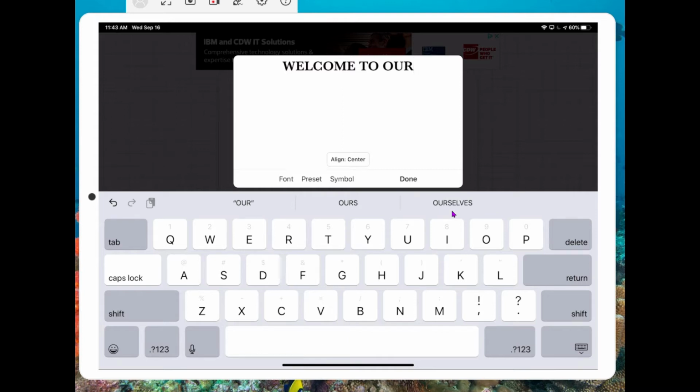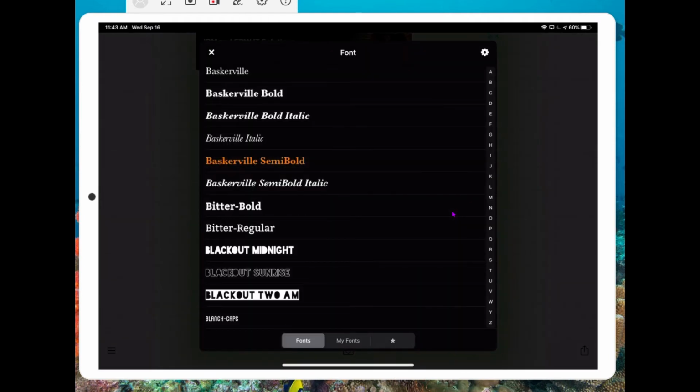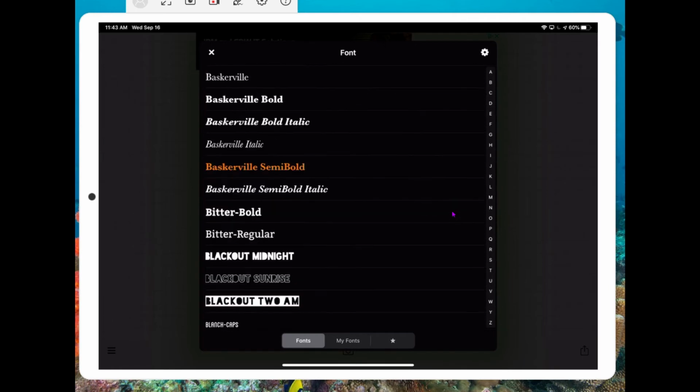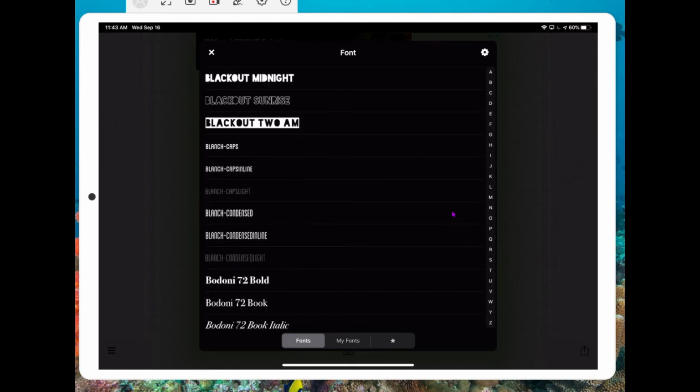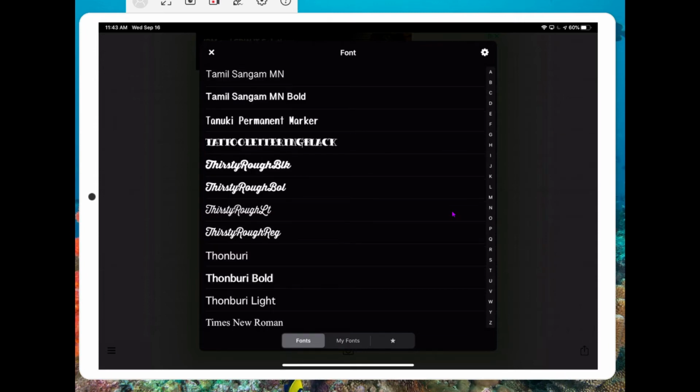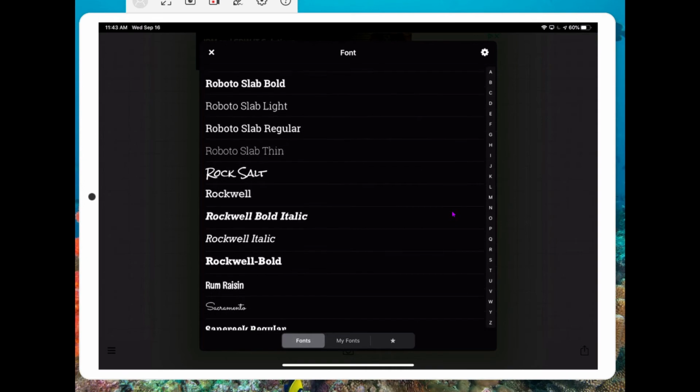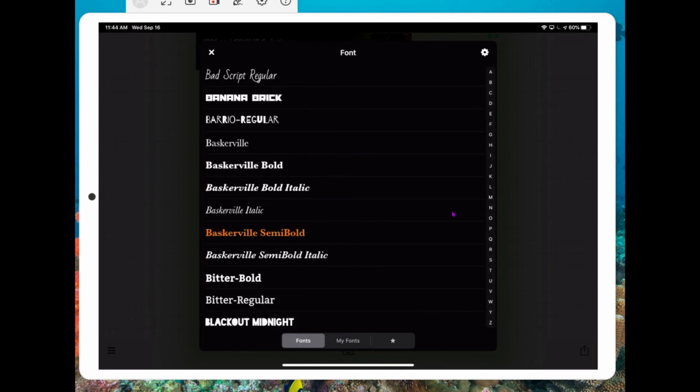If you wanted to choose a different font, at the bottom you have font, preset, symbol, and done. You can select font, and every font that's listed on your device is going to show up. So you can see here, the one that's in orange is the one that I wanted to use today. It's called Baskerville Semi-Bold. But depending on what you've loaded onto your iPad or what your iPad comes with, you're going to have a ton of fonts that you can choose. You can just go by letters here, or you can scroll all the way up and down. Okay? I happen to like the one that it's on, and so I'm good.